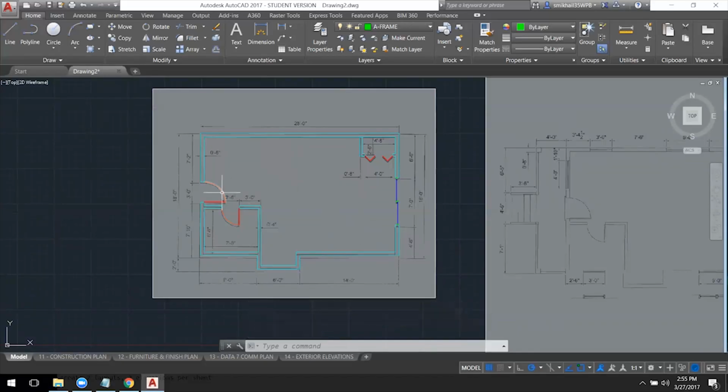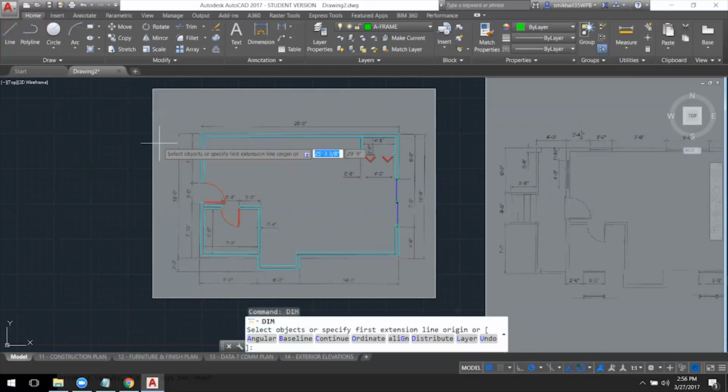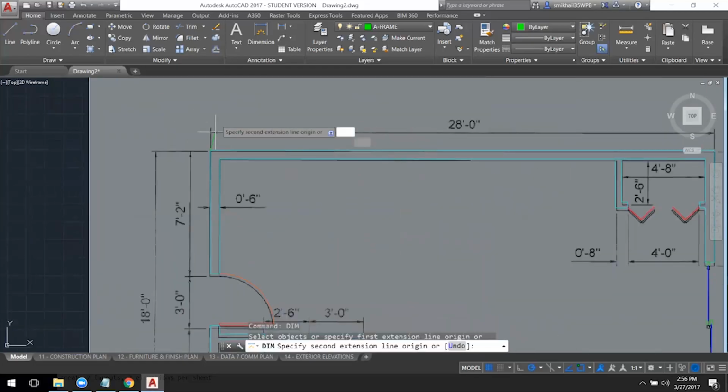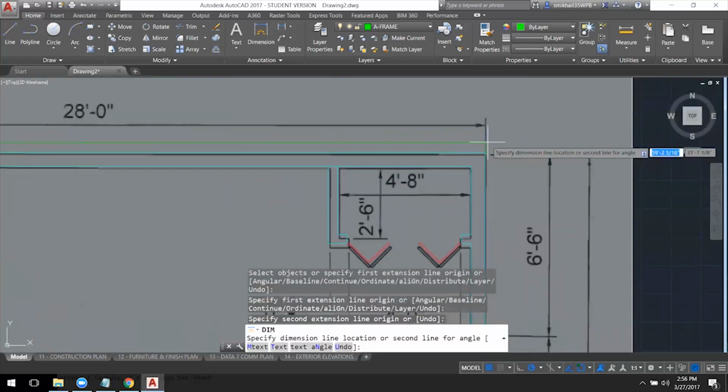The next thing we want to do is we want to dimension. So we're going to go to D, IM, that's dimension. Click on this point in here. Click on this point in here. And then raise the dimension, and then click.